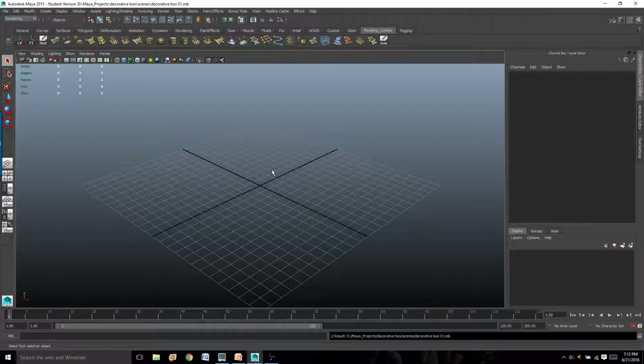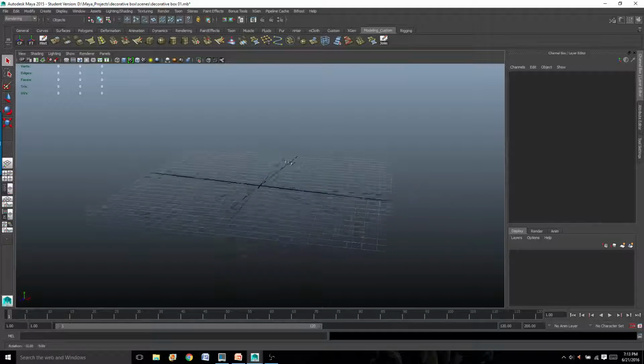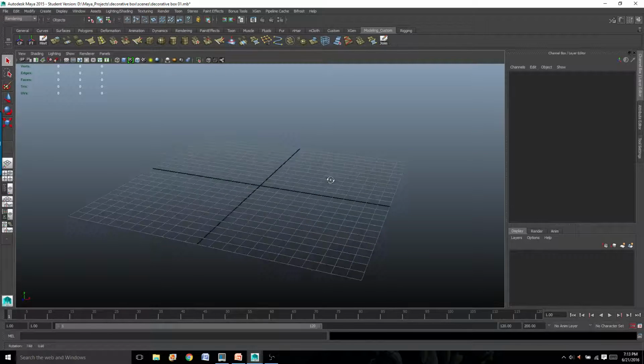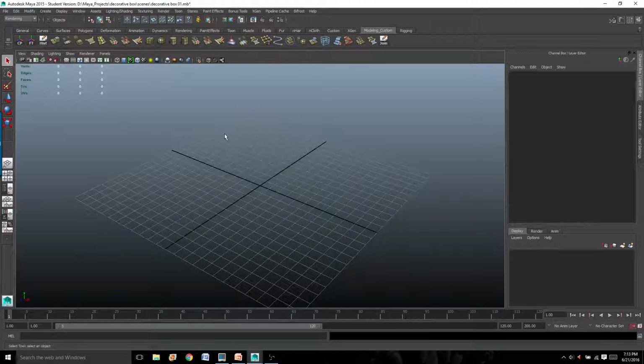Okay, so the decorative box, we're going to use image planes to be able to set up this whole decorative box. There's multiple ways to do image planes. You can have them strapped to a camera. I prefer just to go ahead and create an actual plane, attach the image, and then just use my four panel orthographic views to be able to jump back and forth between those.